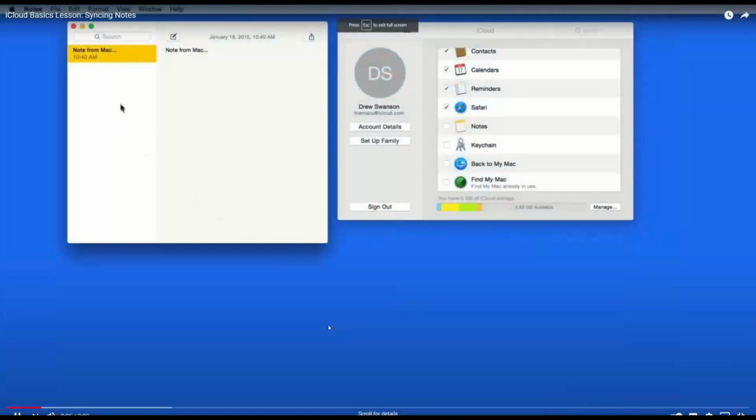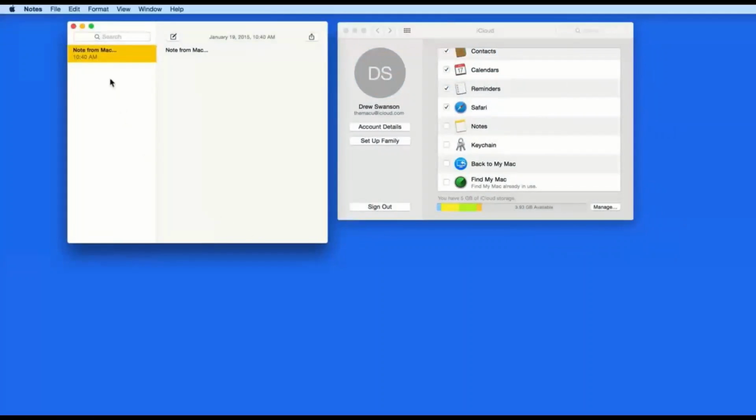The Notes app is pretty simple in that it lets you take down text and then sync that with all your iCloud devices. So I'm going to activate Notes here in iCloud Preferences on my Mac. And the OneNote I already have will sync with iCloud.